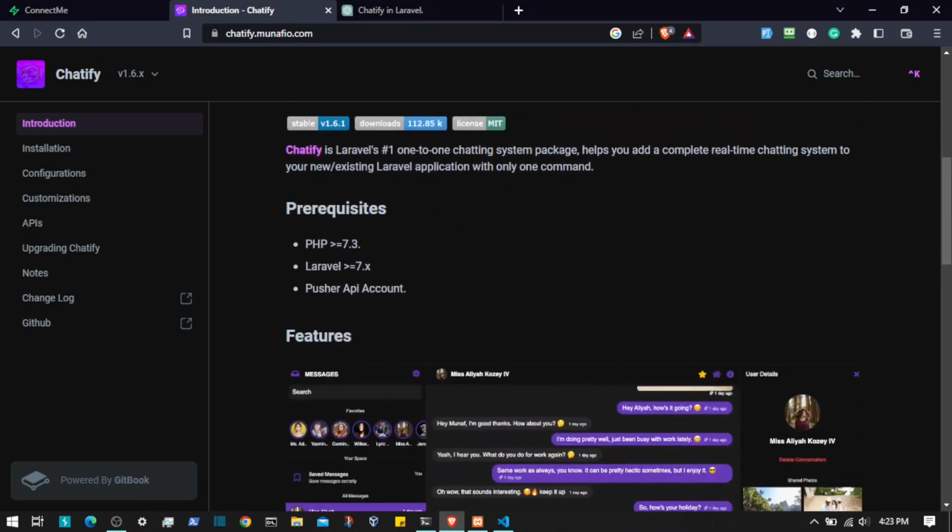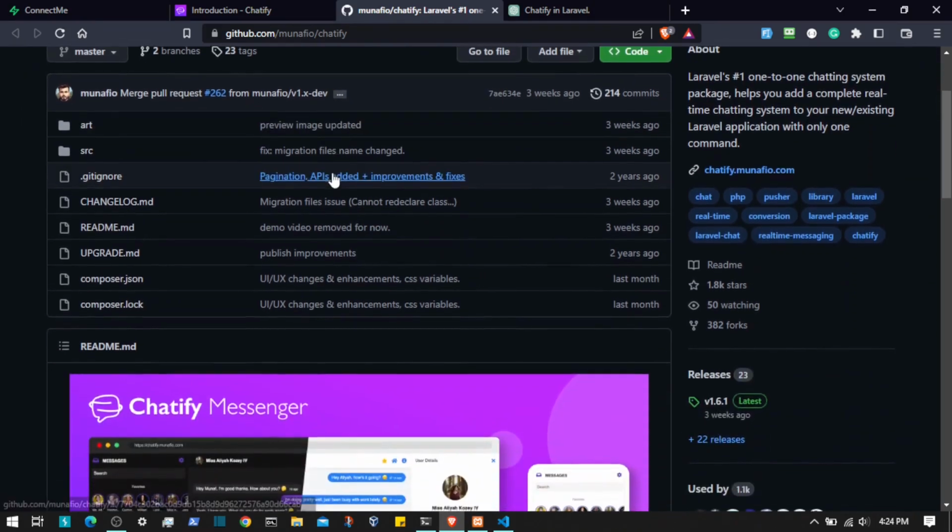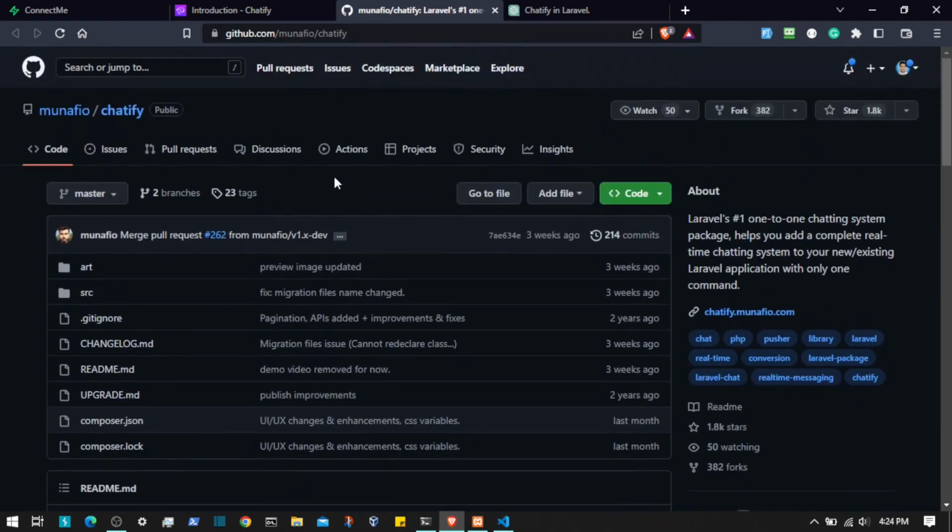So this is a Laravel package, and here we can visit their GitHub as well, and see the documentation, and I will provide this link in the description as well. As you can see, this is the documentation link I am currently on. As you can see, there was a recent commit as well, 3 weeks ago.